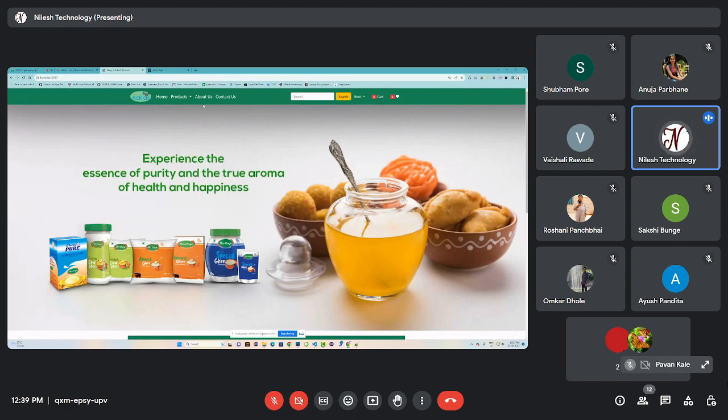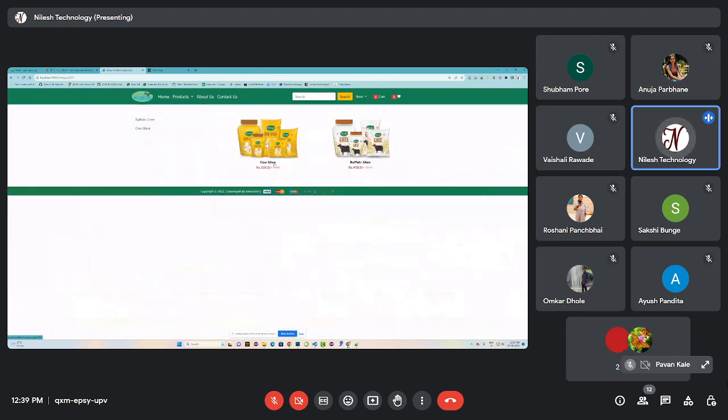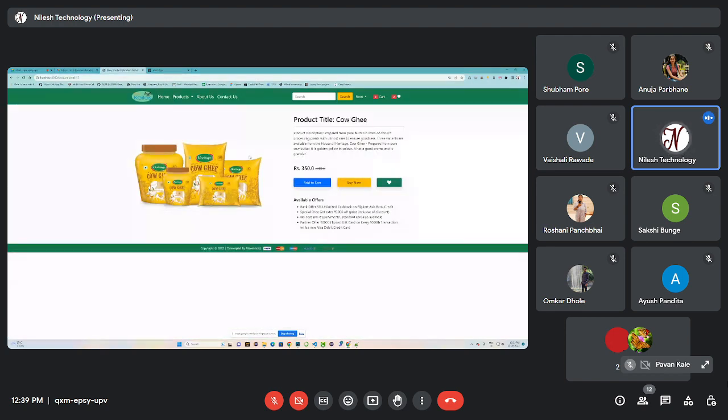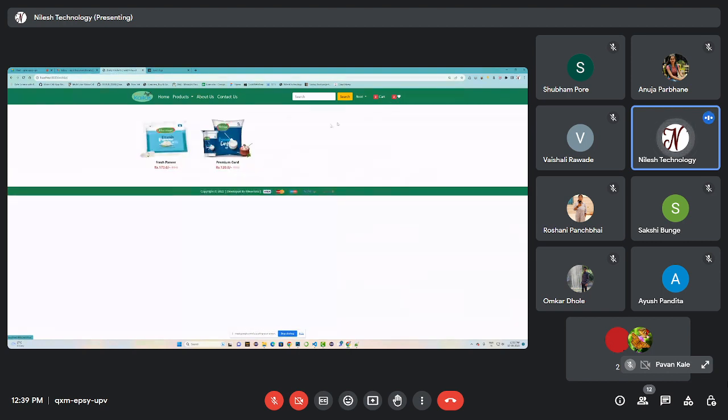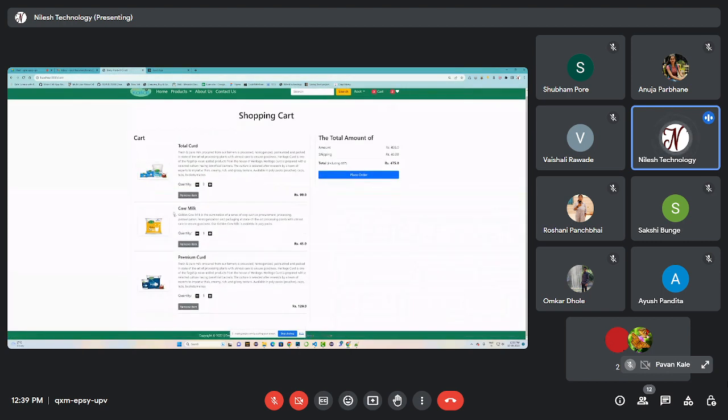Again, I have successfully logged in to the site. Then we get multiple options, like multiple categories. When we click on any product, we have the options add to cart and buy now. Then there is a button to wish list this item. This is the wish list and this is the cart option. In the wish list there are two products, and in the cart there are three products.